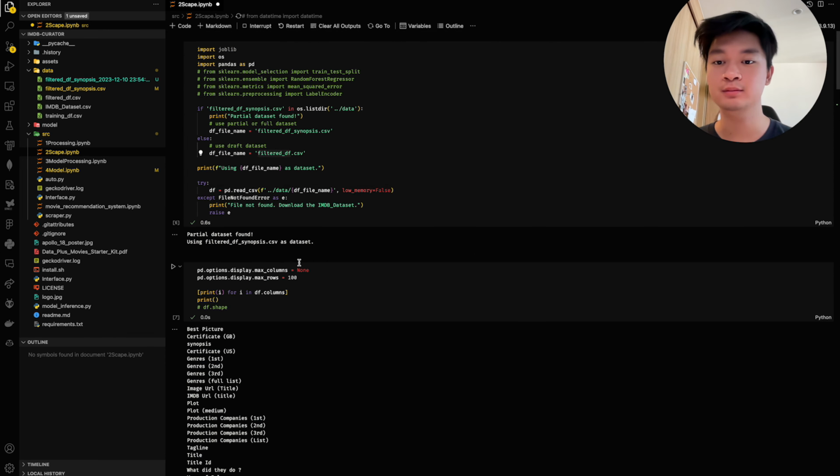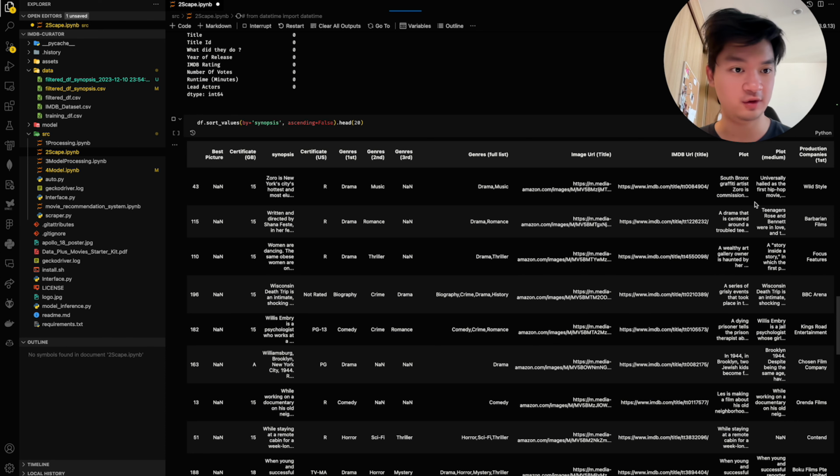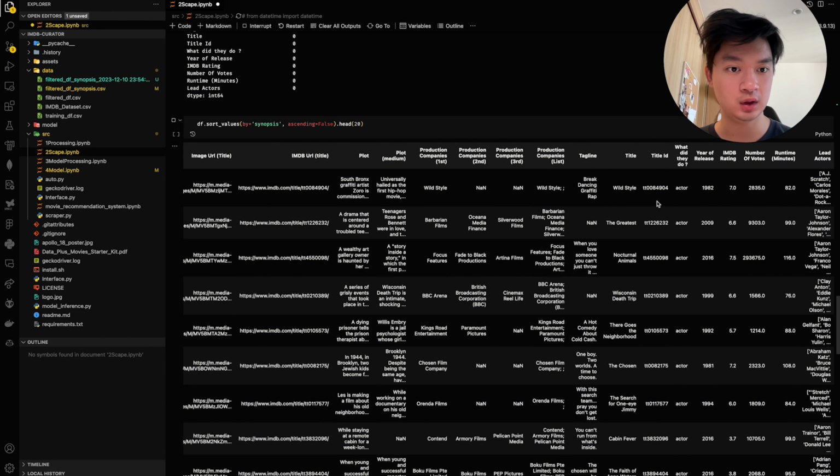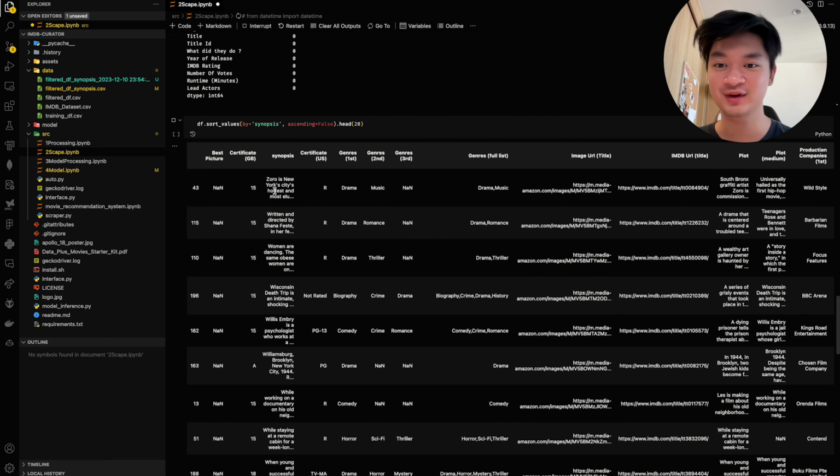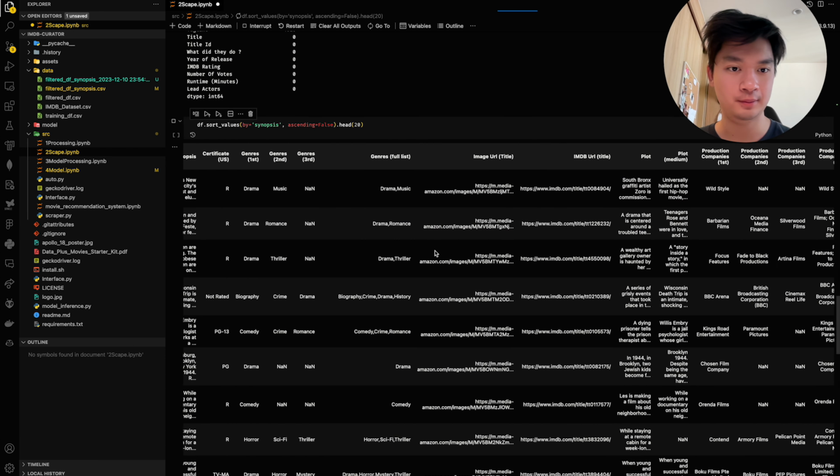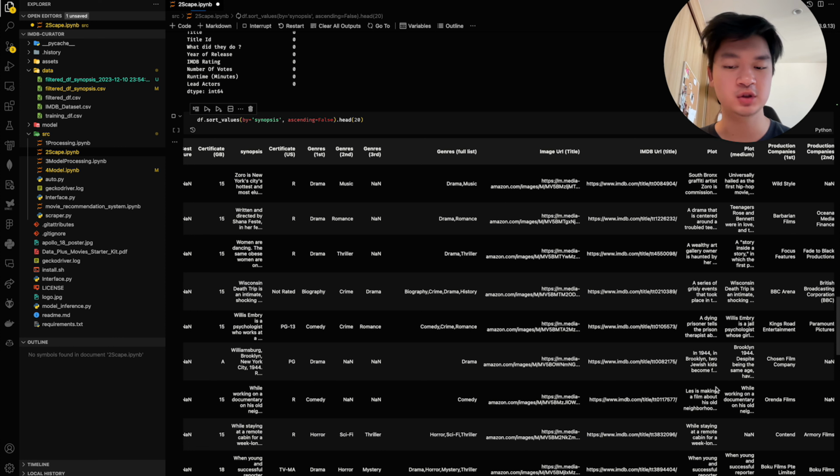And then here are some of the example data. So we have the movie, let's say Wild Style, the greatest. So a lot of movies that we don't know. And then you would have the synopsis here as an extra field. So we have also the plot here, which is the smaller, shorter version, and then the synopsis would be the entire movie.